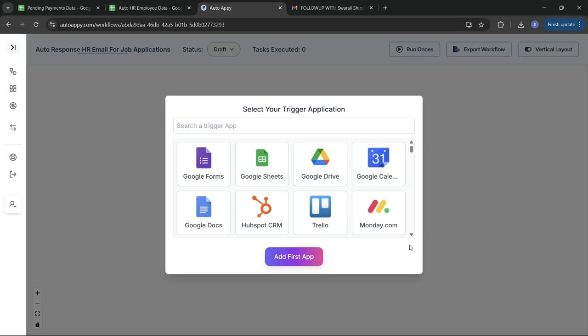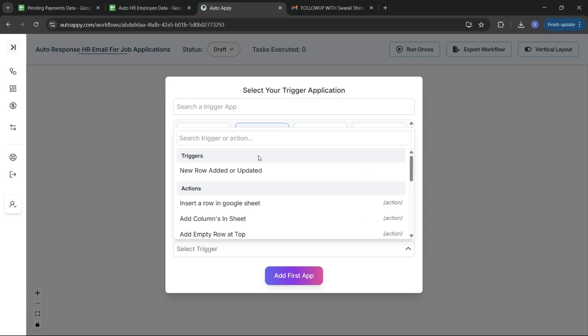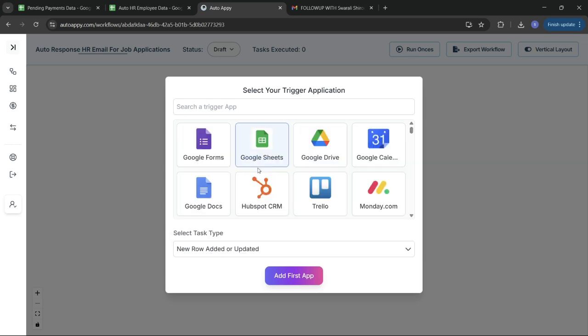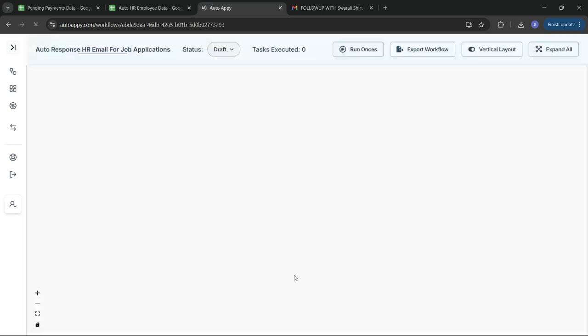Now you will wonder what is a trigger application. A trigger application is basically the starting point of the entire workflow or automation you're going to create. A trigger is just like an if condition: if it is satisfied, only then will it head over to the next condition. In our case, the first node is going to be Google Sheets. Let's select Google Sheets here and then go for the trigger, that is, new row added or updated. Then we just say add first app, and this will add this application to AutoAppy's canvas.